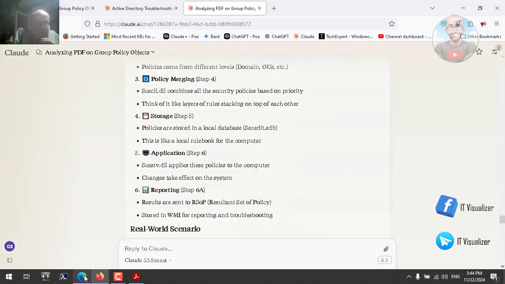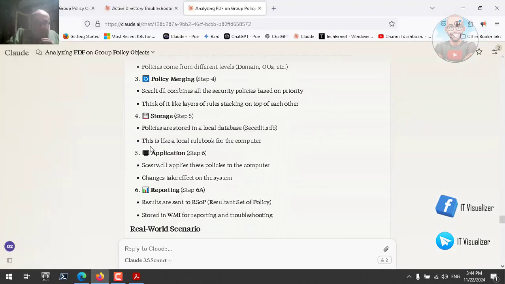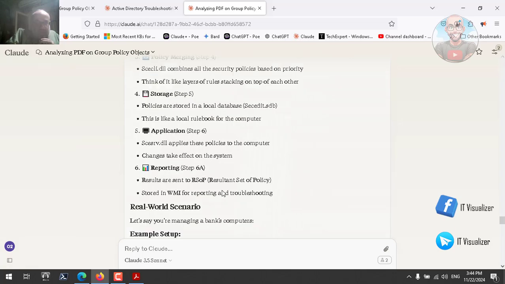The step number 6, we can see here that this DLL file will apply the policies to the computer. Then it will store the results in the RSOP console, and then it's also saved at the WMI repository. If you go and check the steps, applies policy to the computer, changes take effect on the computer, reporting rules are sent to RSOP, resultant set of policy, stored in WMI for reporting and troubleshooting.